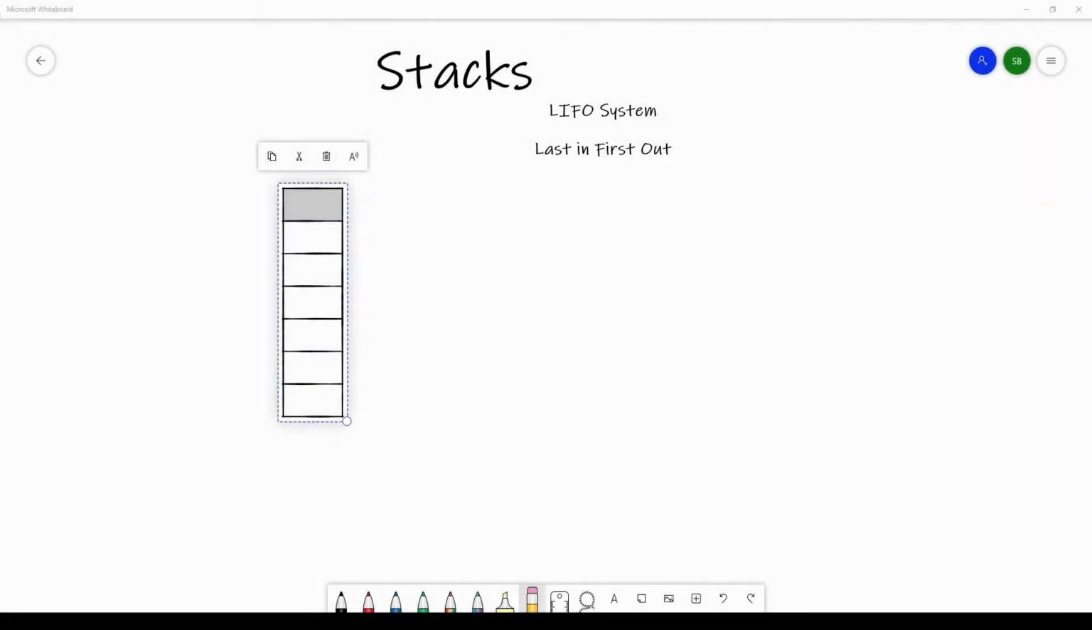Hello everyone. Today we'll talk about stacks. This will be the first video in a series of videos that I will be making on data structures, in which we will talk about stacks, queues, linked lists, and binary trees also. So the first video in this is the stacks.